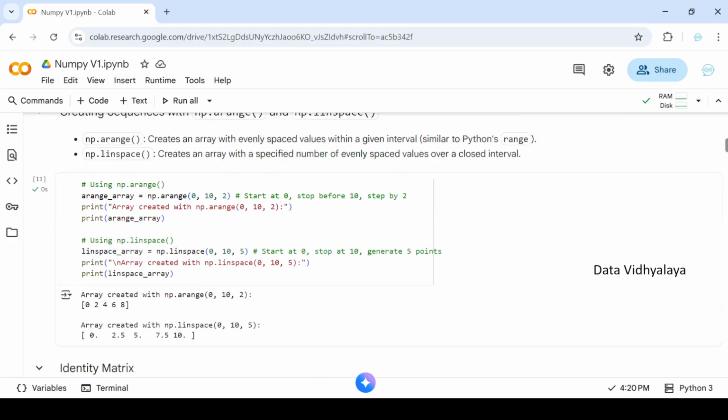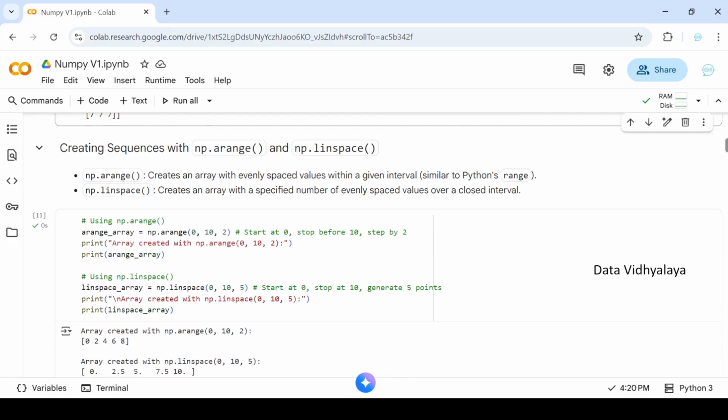Now coming to sequences, how we can create an array with a specific range. A specific range means a specific interval, for example 0 to 5 or 0 to 10. You can add some manipulations, like a step size, or generate 5 points and so on. These are just the built-in functions within NumPy arrays. You can use them based on your requirements.